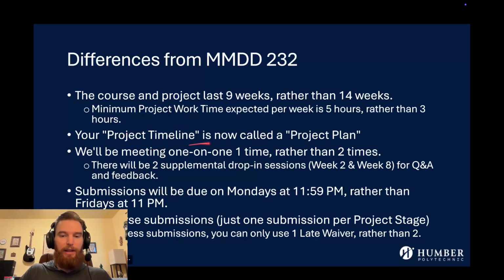Your project timeline is now called a project plan. This is something that I just decided to change logistically because you had a project timeline and you have a project time sheet, and there was just too many things with time in the title and it was a bit confusing. So now it's called a project plan, so that should hopefully make things a bit clearer.